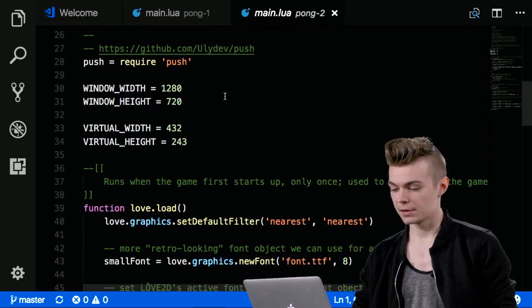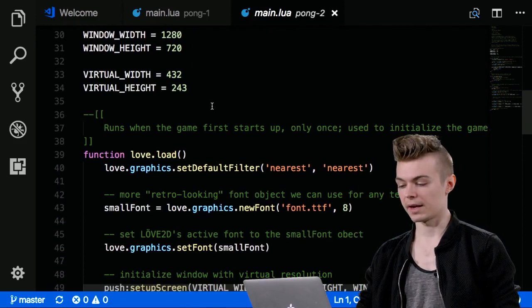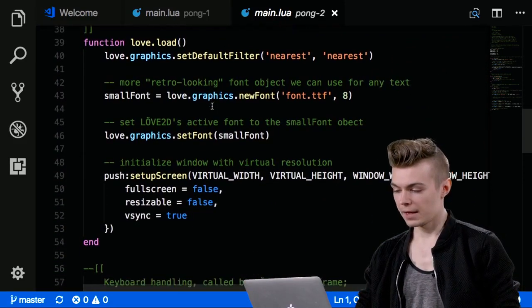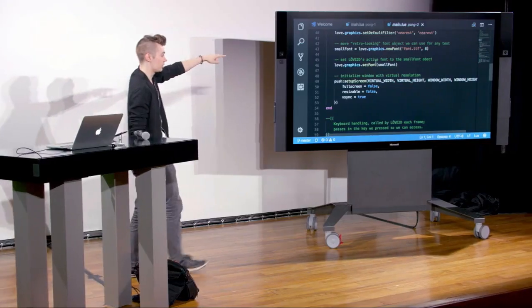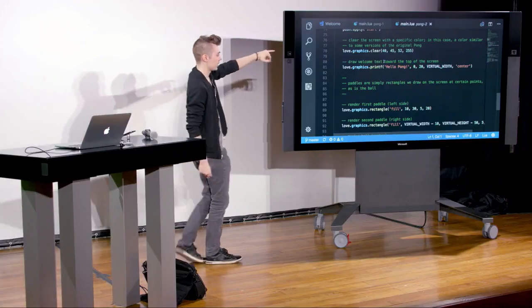The rectangle update. So on lines 28 through 34, it's all the same stuff. We're requiring push. We have our width and height, virtually and physically. In our love.load function, we are on line 43 declaring smallFont to be a love.graphics.newFont, giving it the path font.ttf because it's right there in the same directory, at size 8. And this is going to create a font object, smallFont, that we can then set as the active font as needed.